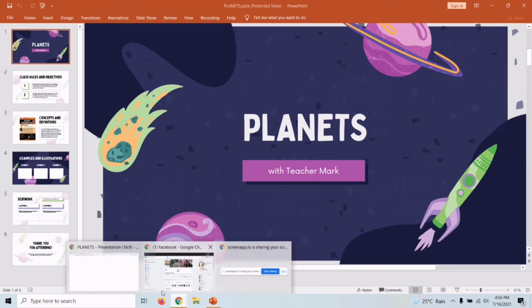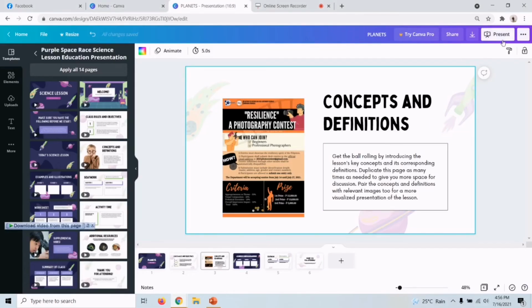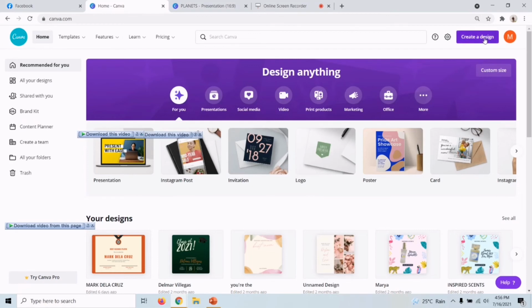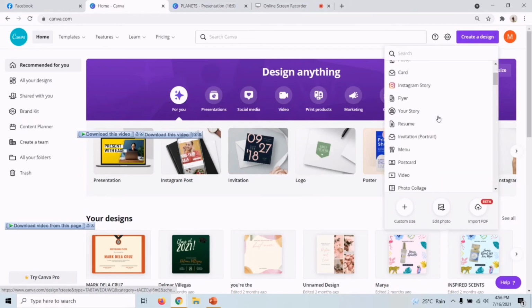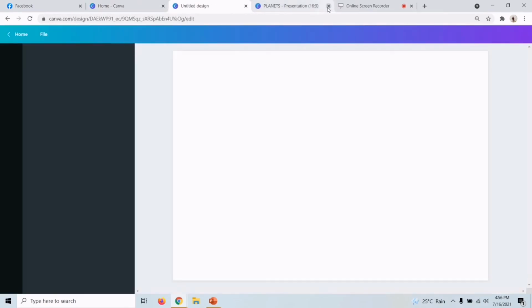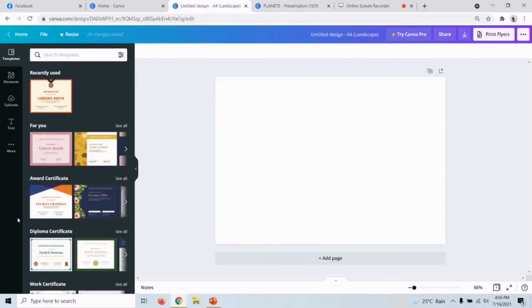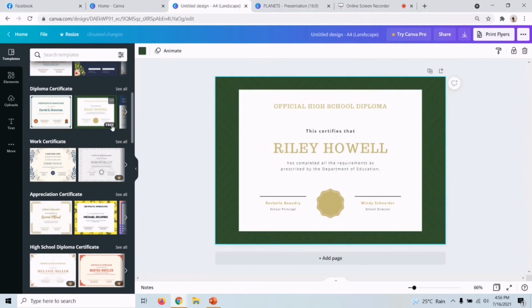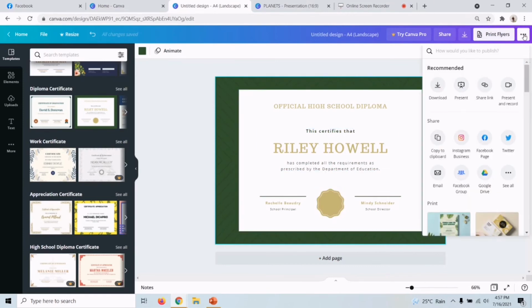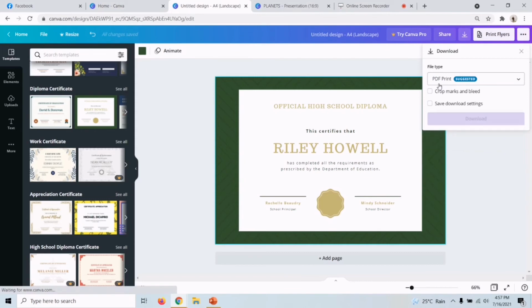So other than presentation, like I said, you can also create another material. You go back to Canva, you click create design, and let's say, for example, we are going to be creating a certificate, assuming that we are facilitating a seminar, and let's just use this particular certificate here. This is available for free, so we can download this one, and we can then edit the certificate according to our preference. If we want to download this into an image file, just click this one, download.